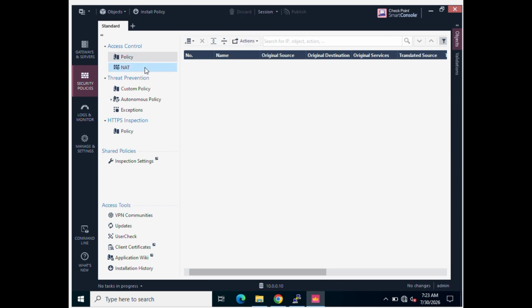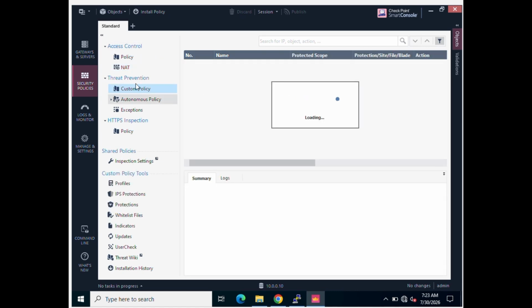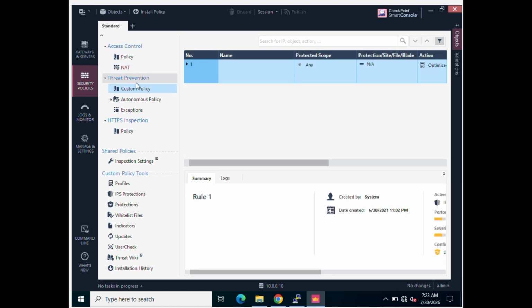And these are NAT rules. These are present by default. We will go through these options. We will create policies. We will create our first rule going forward in this lab. And we will show you how we can utilize these options.